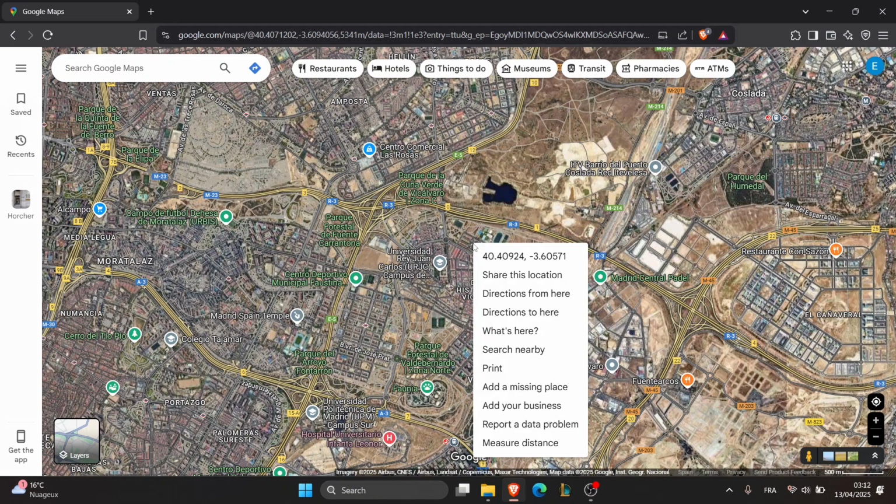The third step is to click add a missing place. Now in the pin's info box, select add a missing place.